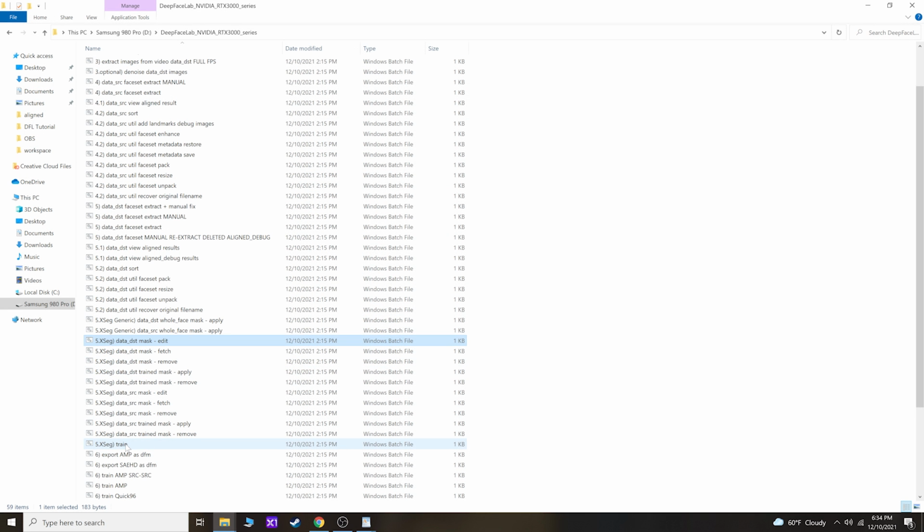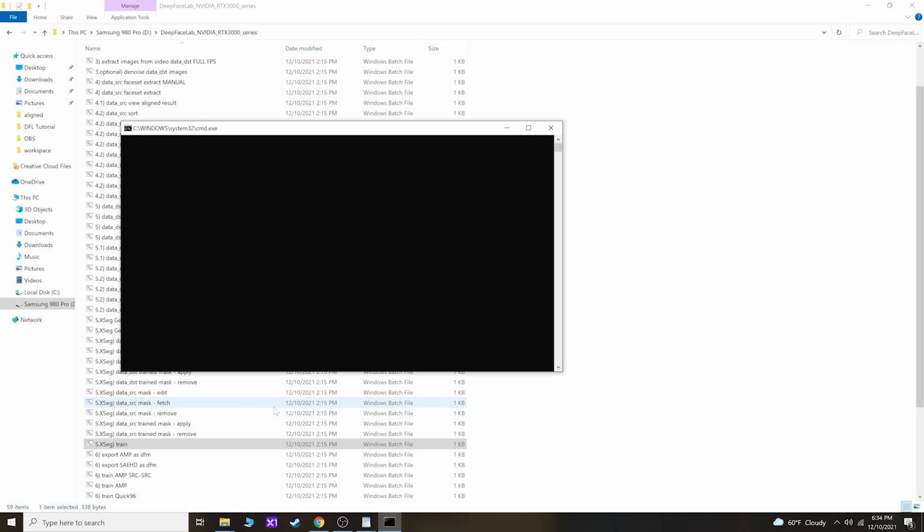Next up is XSeg train. That's going to ask us what we want to do again. We're going to use our GPU, of course, full face. And you can choose anywhere from 2 to 16 here. The higher the amount of memory you have in your video card, the higher you can set this, but the higher you set it, the longer each iteration takes, but the more work it does in each iteration. I'll just set it to 8. That's a nice medium range.